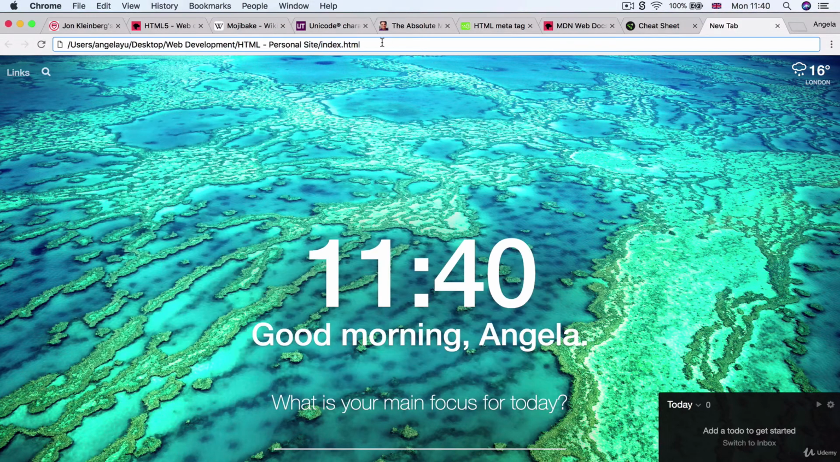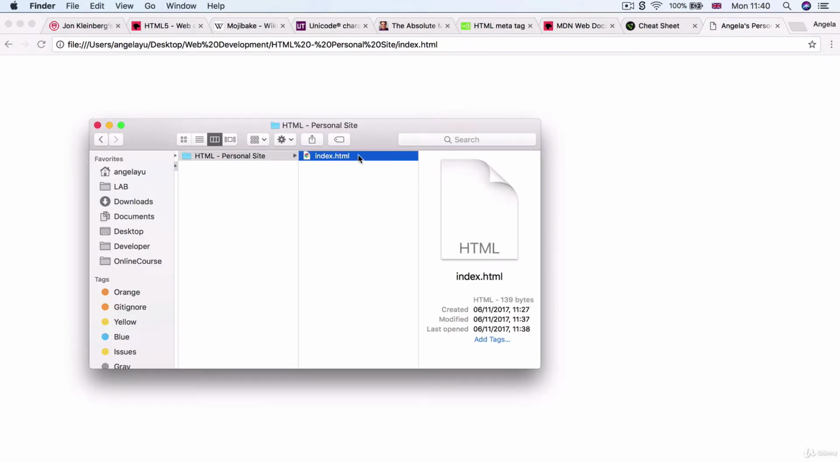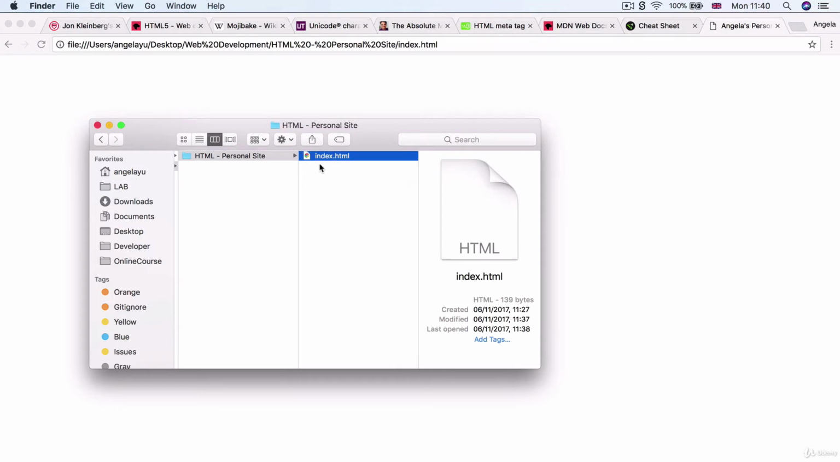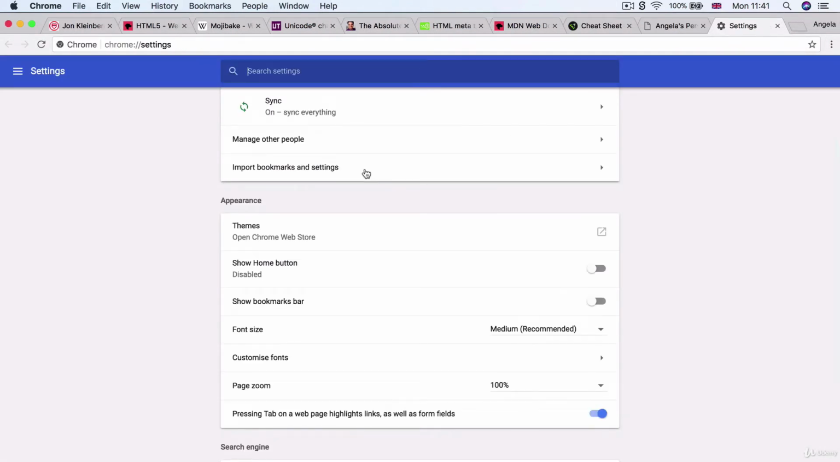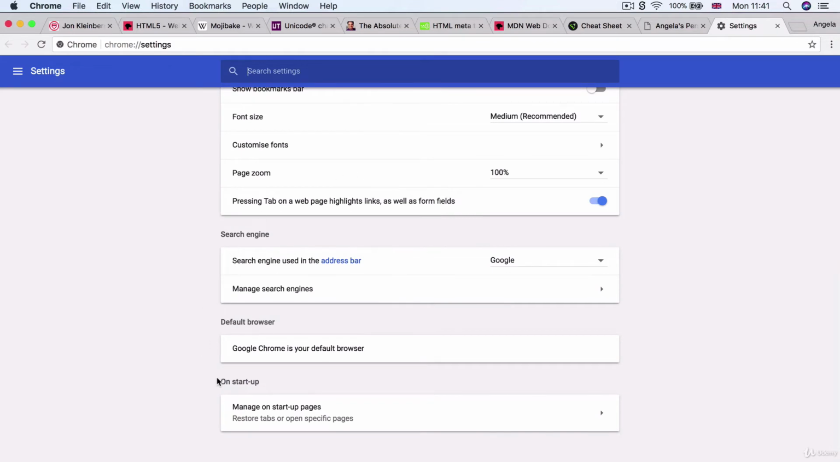Let's go ahead and hit enter on that file path in order to do exactly the same as double clicking on this file, which is opening up our website inside Chrome. Now if Chrome is not your default browser, then when you see the icon, it's not going to have the Chrome symbol here. So you can change that by going into your settings, then scrolling down to default browser in order to change it.